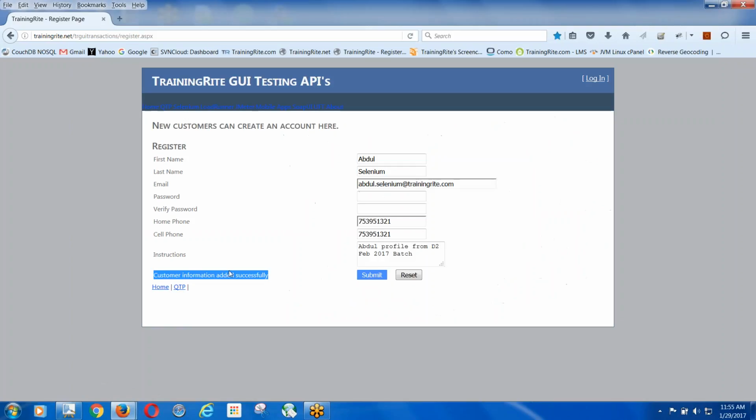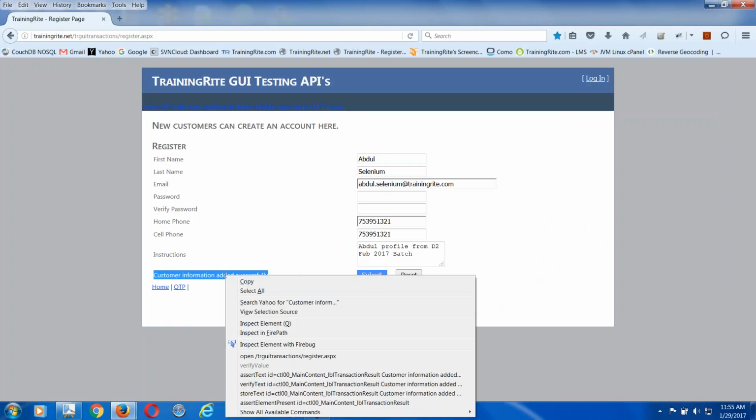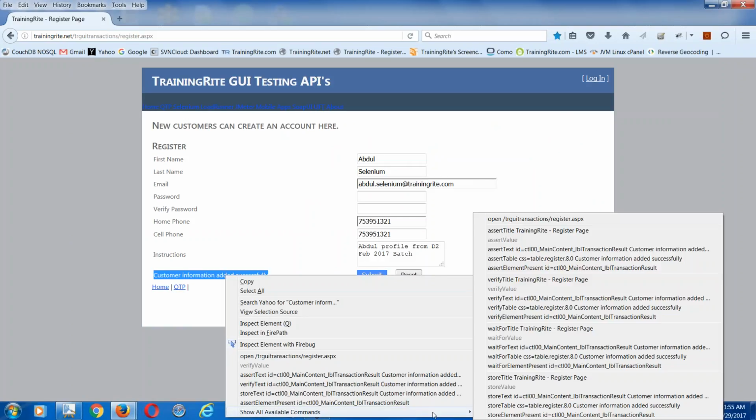Okay, with that, let us see which one we want. So right click on that. Every time we could take something different and go with it. I'm going to take assert text, meaning that I assert the text or that message, customer information added successfully.